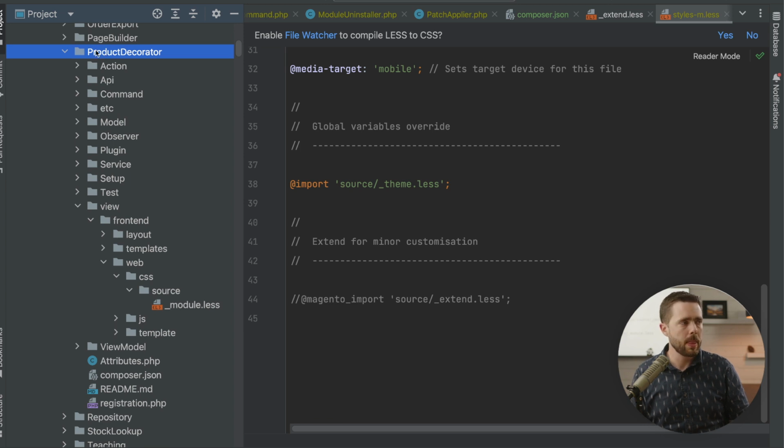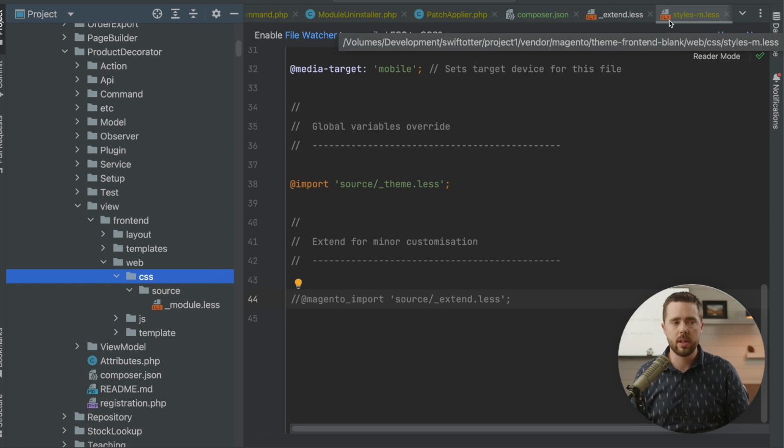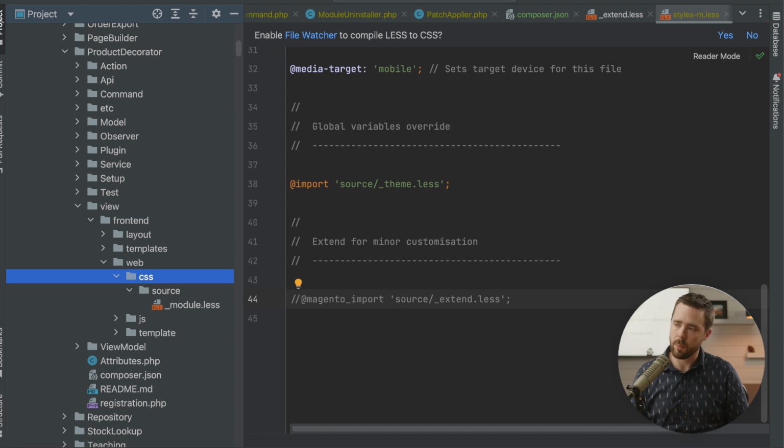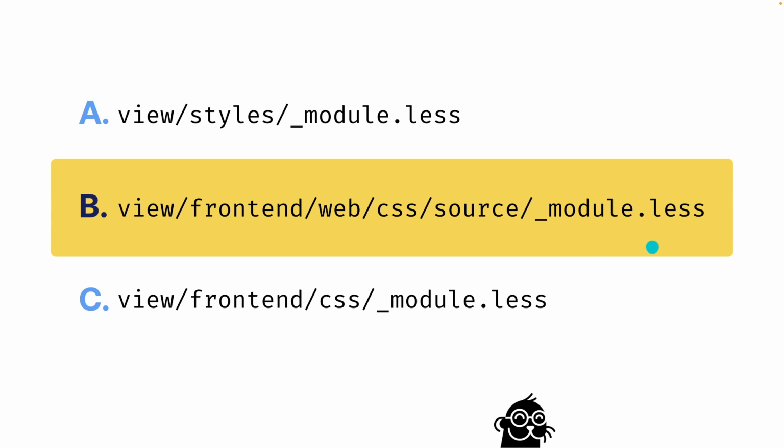prepare for a certification. We have product decorator, view, front end, web, CSS, source, and module.less. Now, one thing to note is this Magento import starts at this CSS level, this directory. So view, front end, web, CSS. You've got to want to bake that into your memory. View, front end, web, CSS. Now, inside of here, then we have source and module.less. You could argue this entire path matters, but this CSS level is where the Magento import actually starts kicking in. So with that piece of information, the correct answer would be this right here, source/module.less. That is the correct answer.